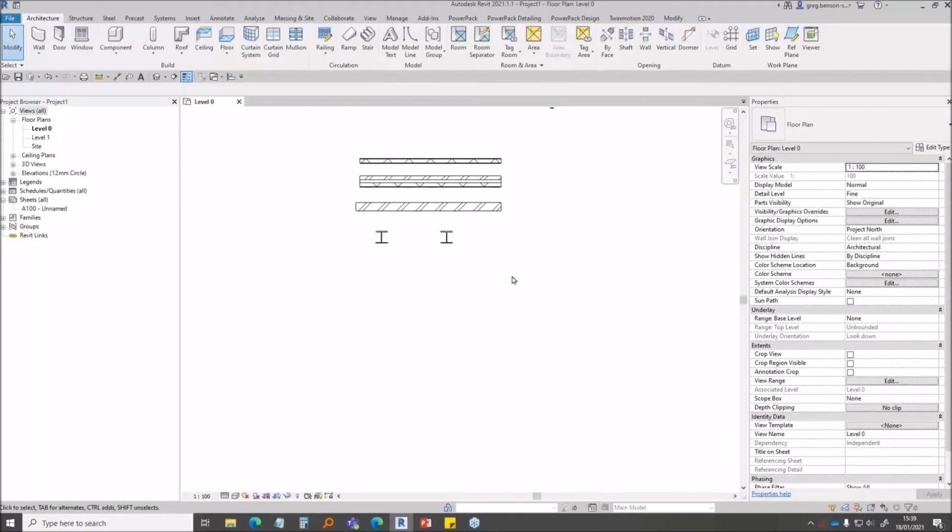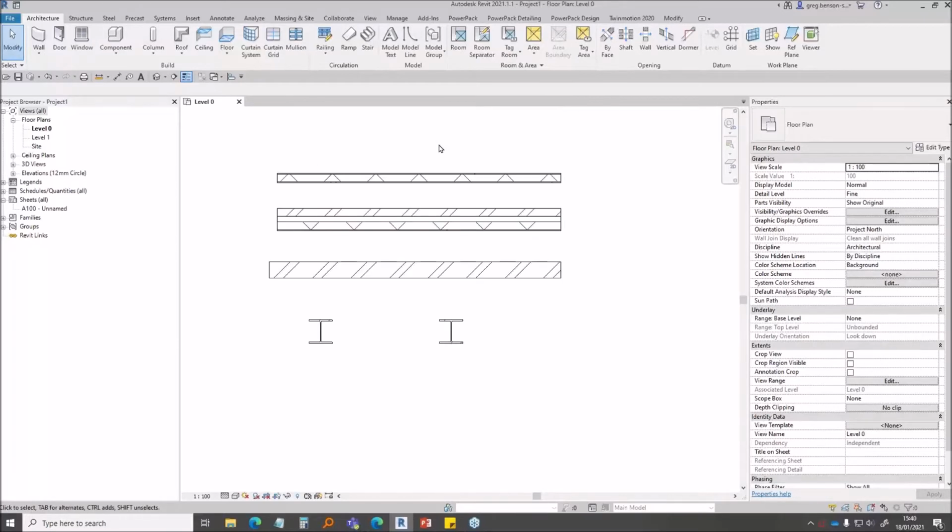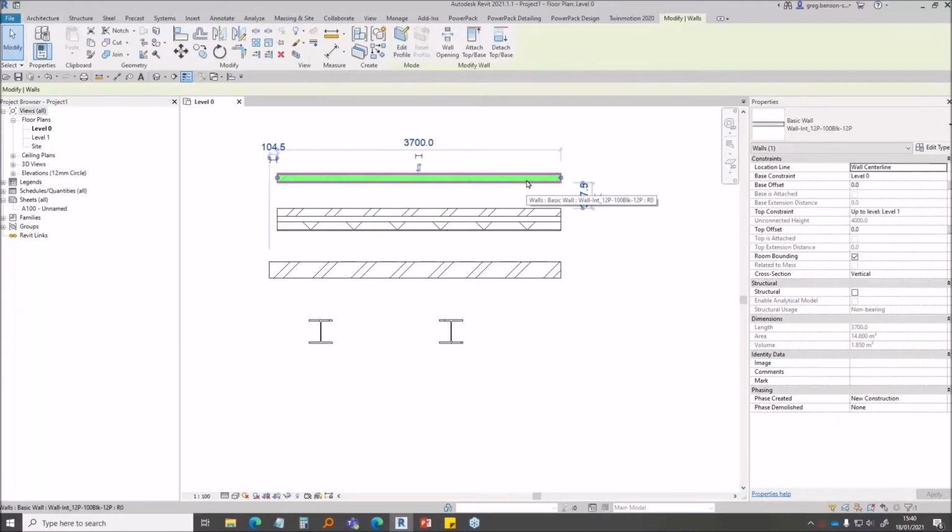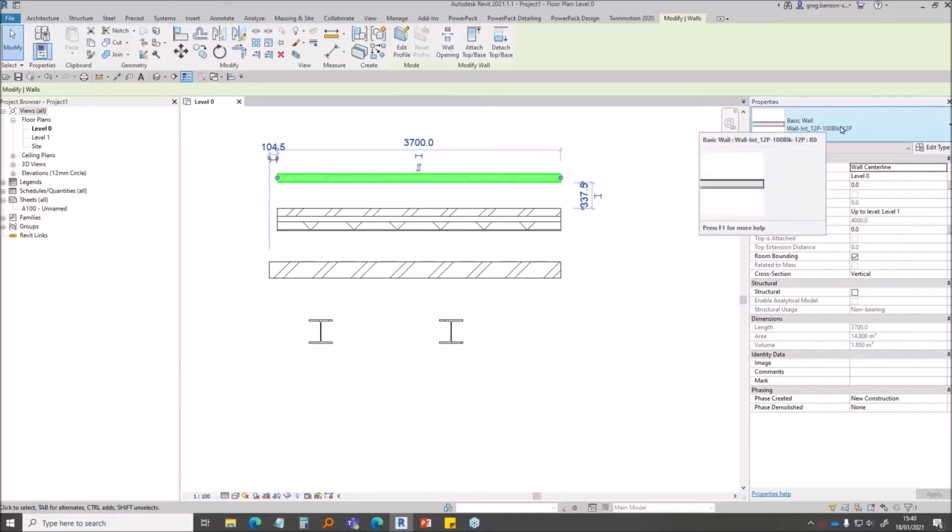Okay. So, three walls, here we are. And of course, if you select a wall, what can we find out about it? In the dimensions, it will show us the length, area, and volume. But I don't really know what the thickness is. And of course, we can't always rely on just the name that appears here.